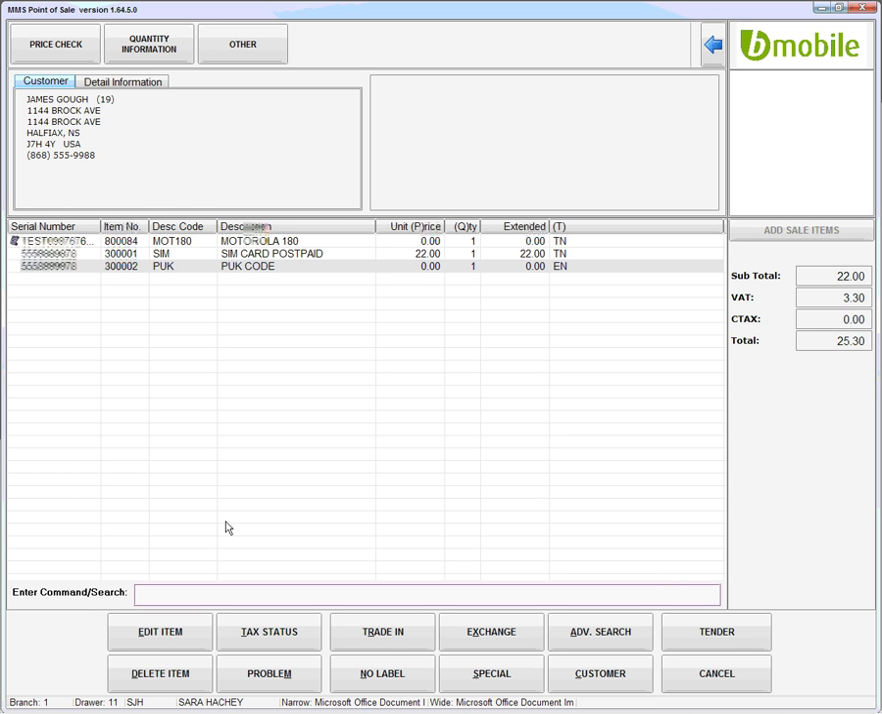At this point, you are now able to add accessories onto the sale if needed. To add an accessory onto the sale, just type the accessory type into the Enter Command Search line. For example, we're selling a case. Once finished adding items to the sale, click the Tender button to proceed to the tender screen.